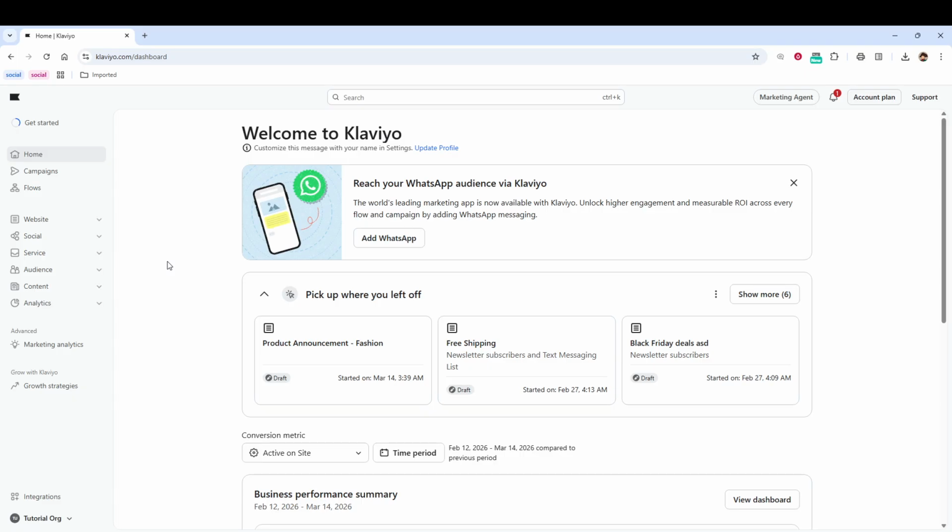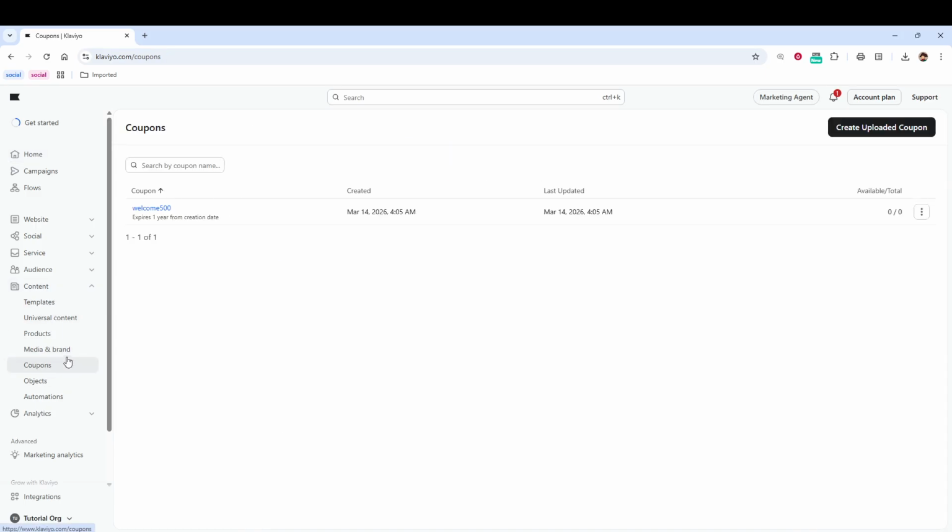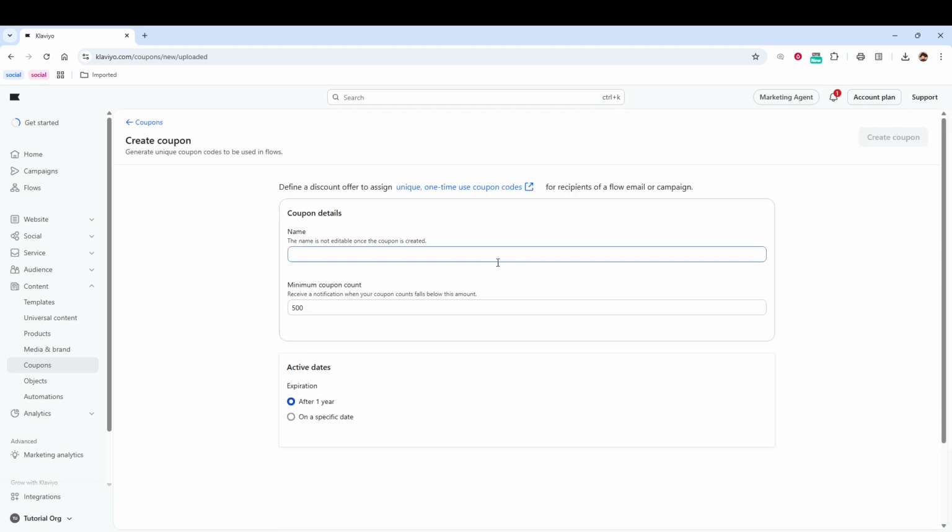This is the area where Klaviyo stores and manages the coupon sets you create, so it is the right place to begin anytime you want to build a new offer for email or SMS campaigns. Once you are on the Coupons page, move to the top right corner and click Create Coupon. This opens the setup for a new coupon where you will define the basic settings that control how the coupon is generated and how long it stays valid.